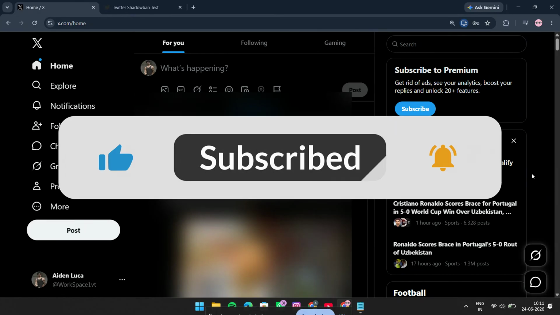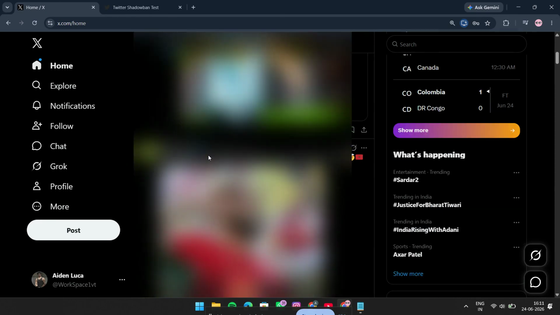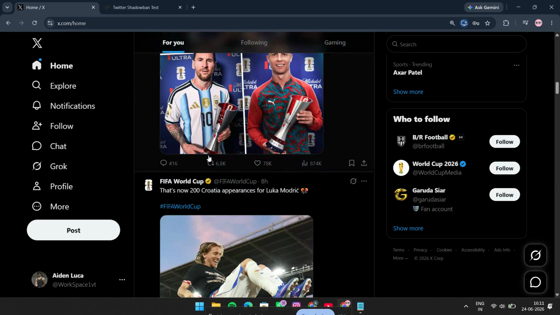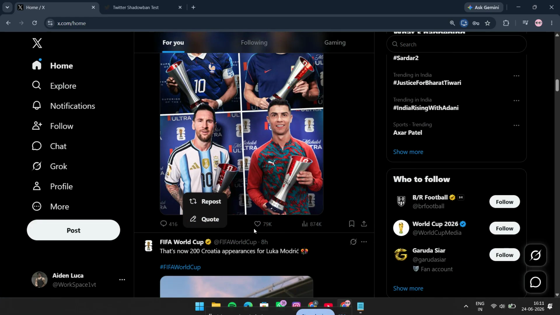First, open the X app or go to x.com in your browser and find the tweet you want to quote repost. This can be any public post that you want to add your thoughts to. Once you found the tweet, look directly underneath it for the row of action icons. What you want to click is the repost icon. This is the icon that looks like two repeating arrows. It's usually located right under the tweet, alongside the reply, like, and share buttons.